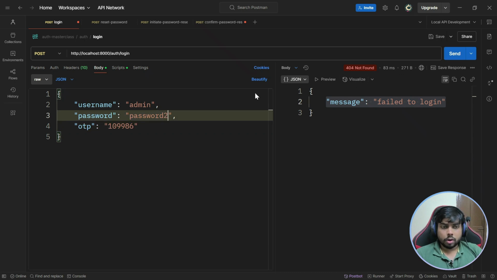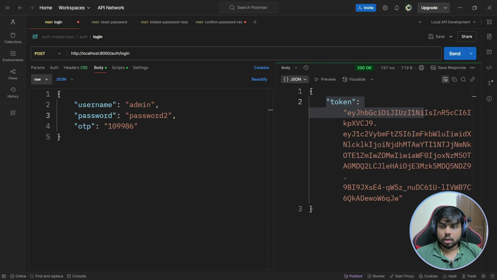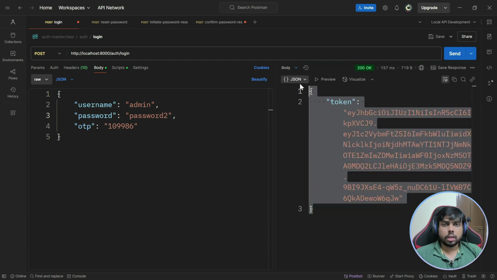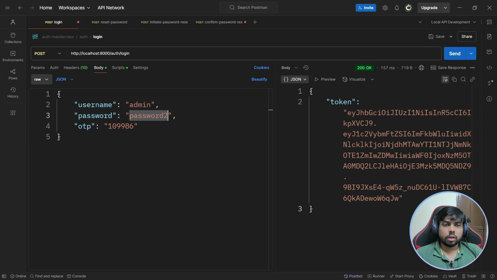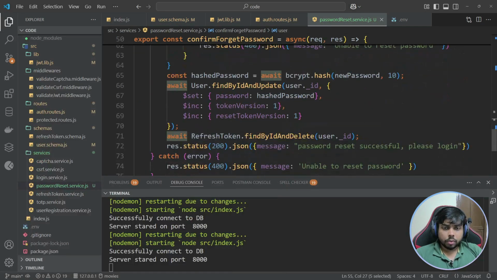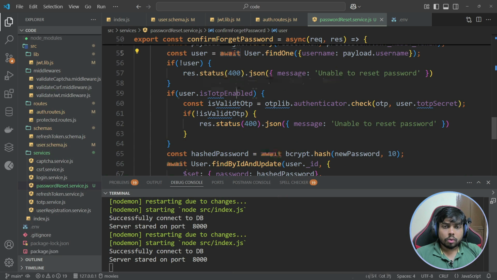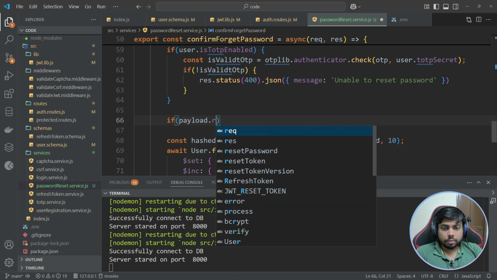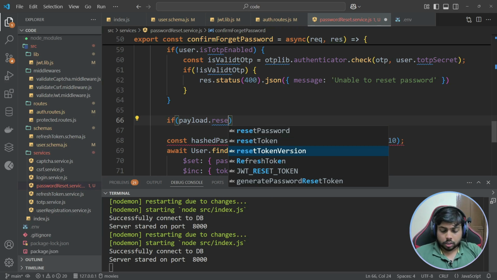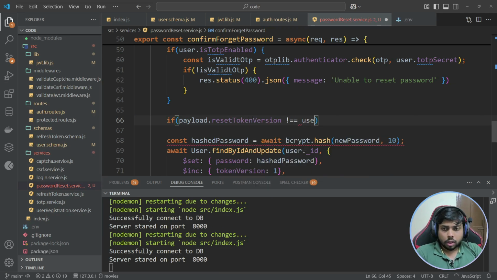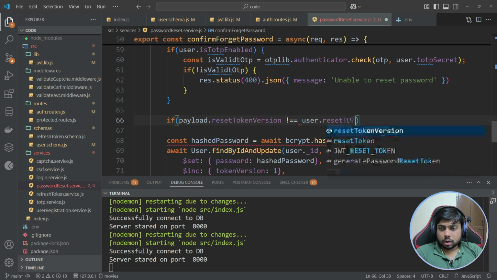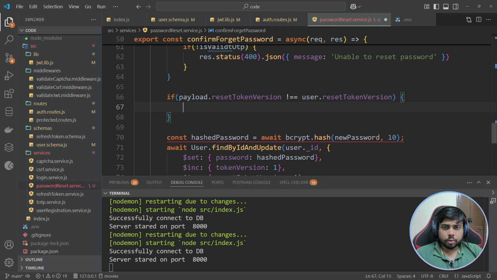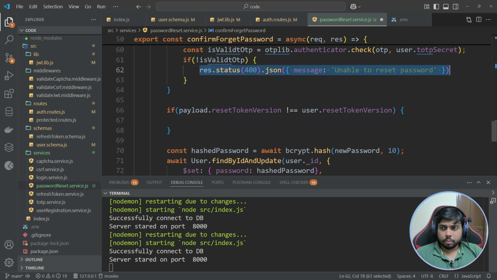So the OTP is still the same, so I will send it. Right, see, now I am able to generate the token with the new password. Now what is missing here? One more validation is missing, right? What we have to do? We have to do the token version validation, right? So I will say if payload.resetTokenVersion not equals user.resetTokenVersion, then we have to send the error message, right?